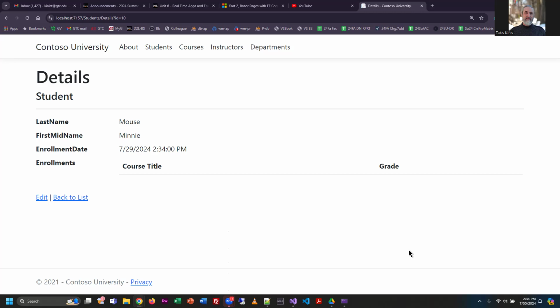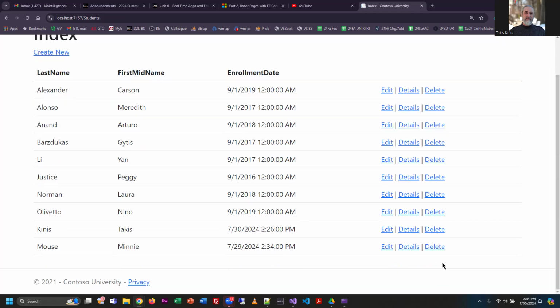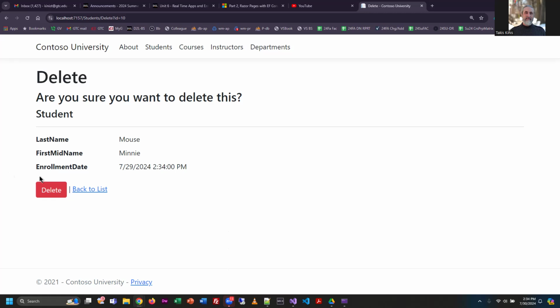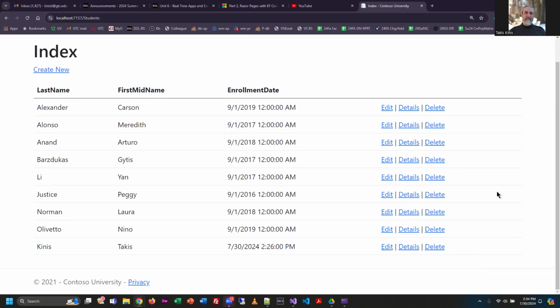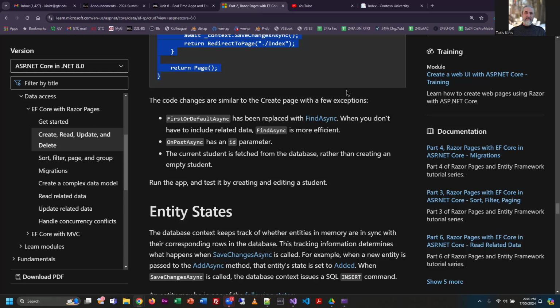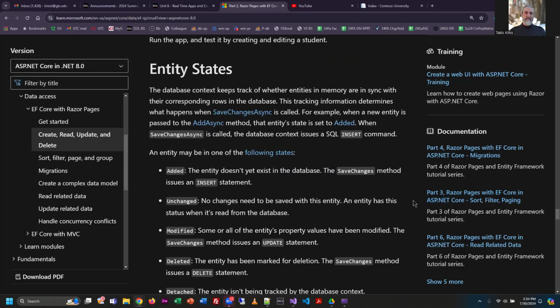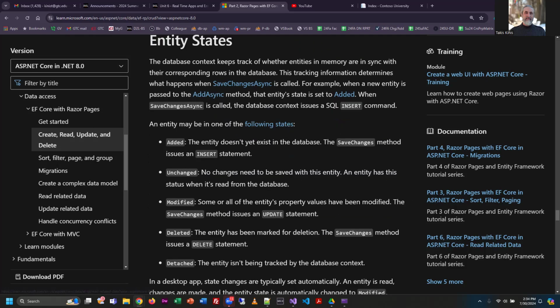Let's see if we can do details on it. We can go back to the list. Let's see if we can delete it even. Looks like we can do that too. So it seems like it's all working great. All right, moving on to the next part. Now we're going to talk about entity states.